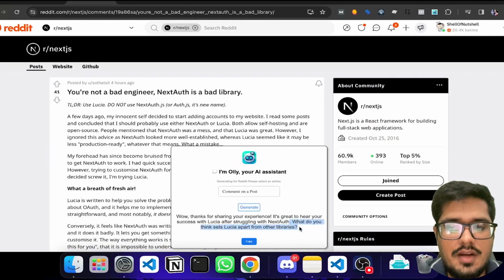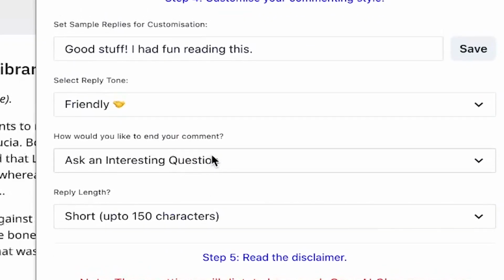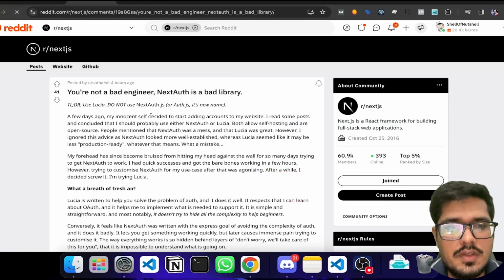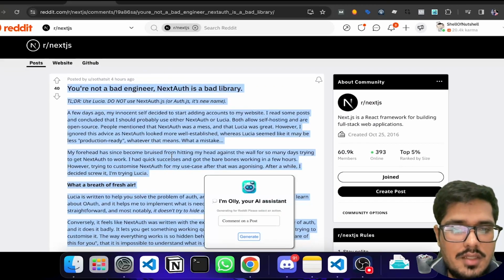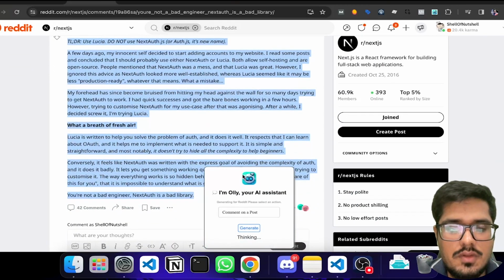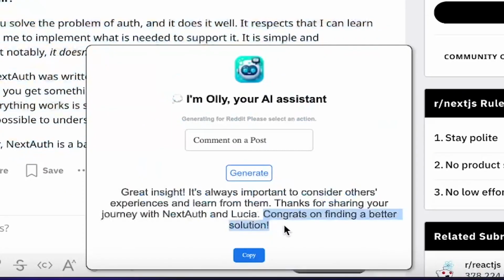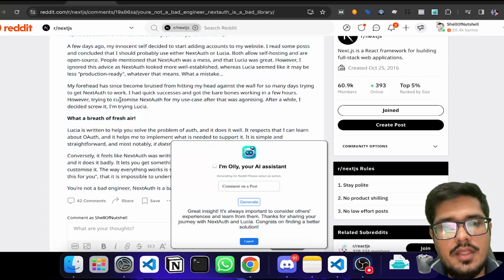Then you can see it's asking a generic question. If you want to ensure that, or maybe you don't want to ask a question, then you can select some other settings. So maybe congratulate someone, and then you refresh this. Once this is refreshed, it will now congratulate rather than asking a question at the end. So let's quickly generate another comment, and you can see, congrats on finding a better solution. So this seems to be completely different from the intent earlier.